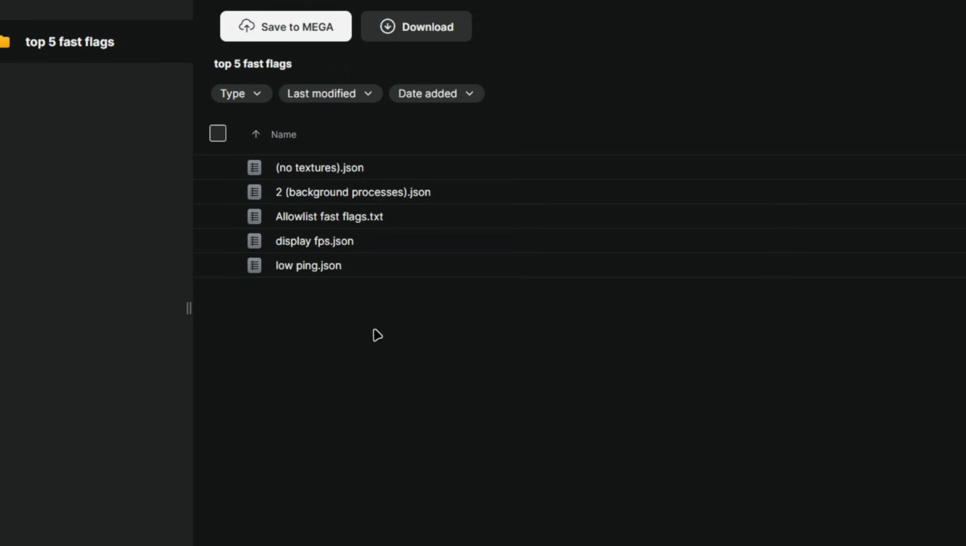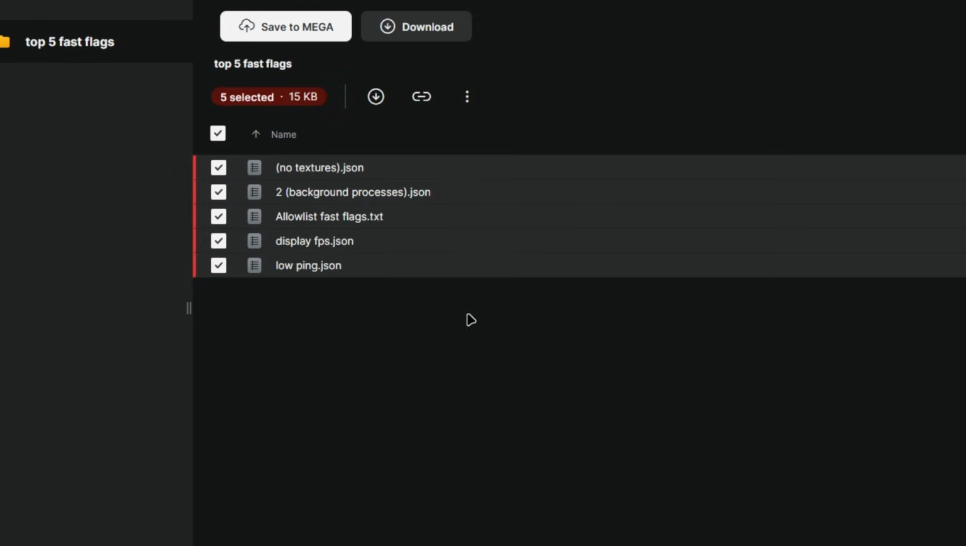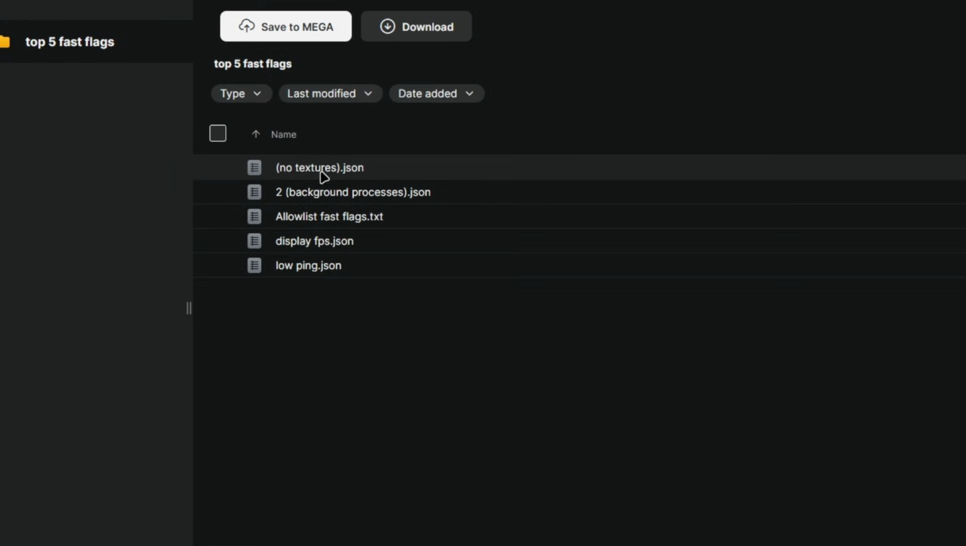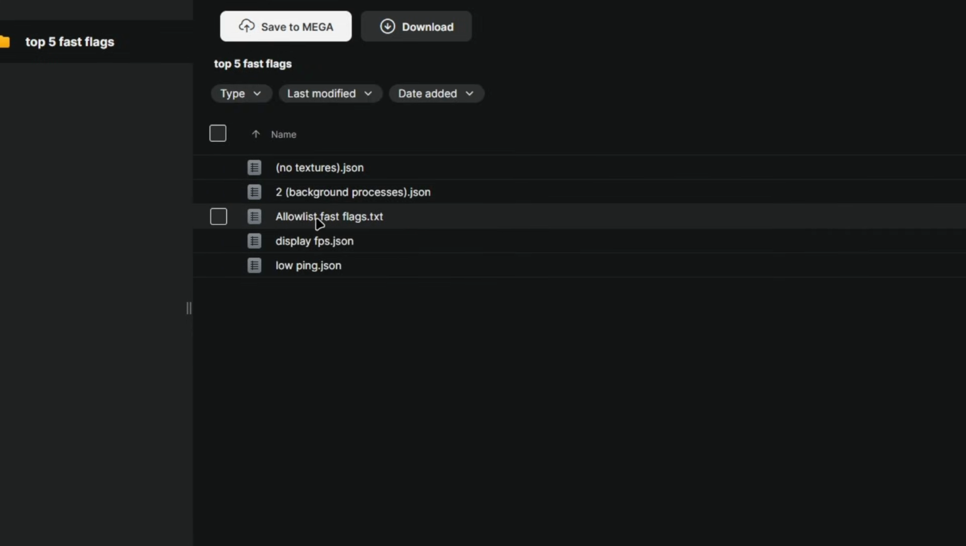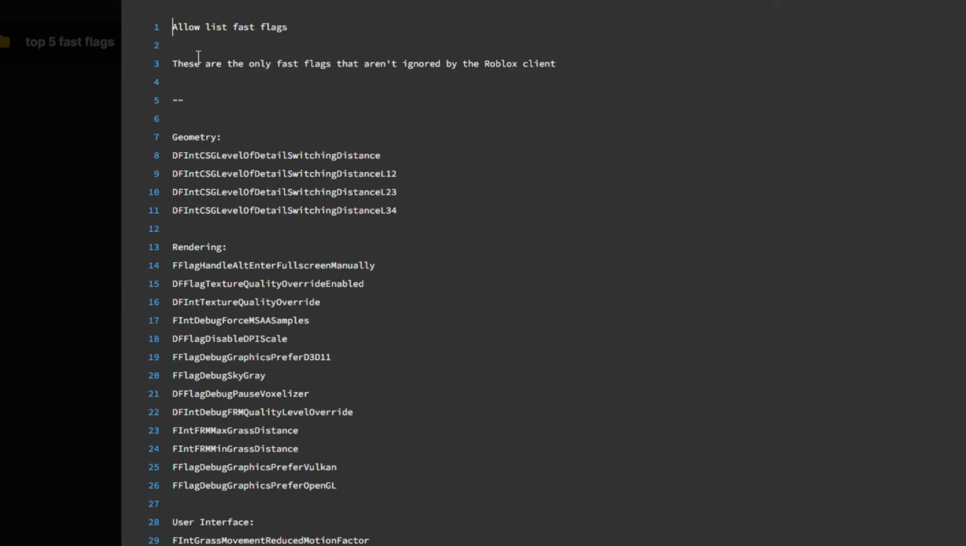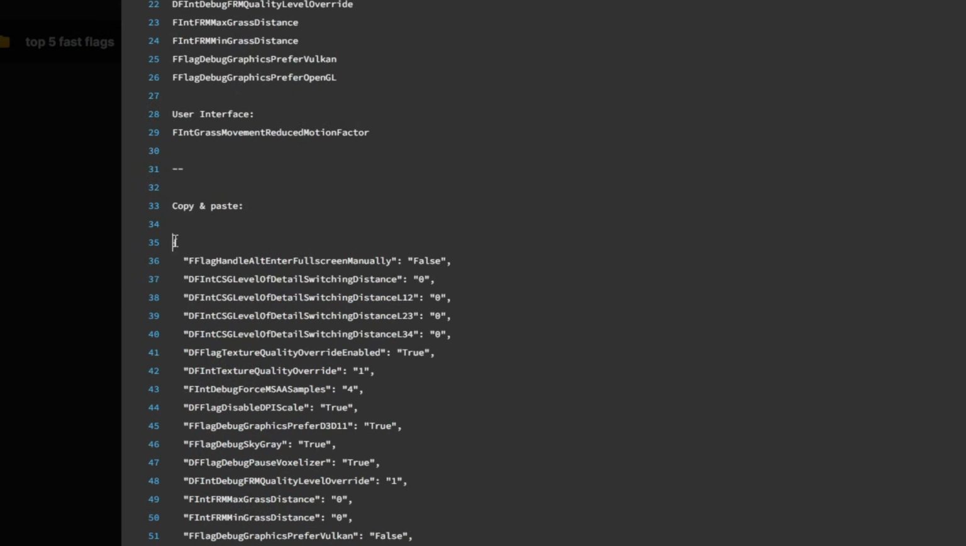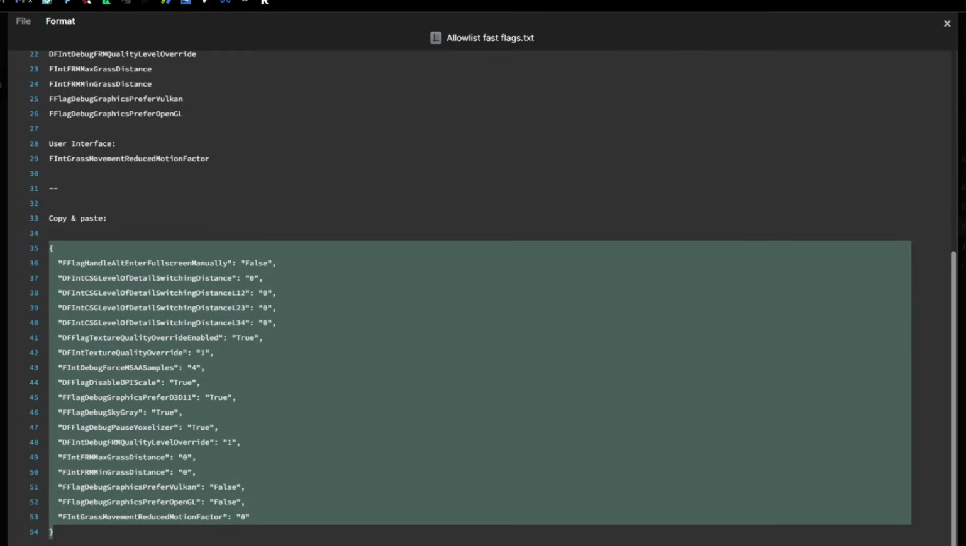When we go to this mega folder, you're going to get the top 5 fast flicks that you should be using. Okay, now this is everything that you need. You have your no texture fast flicks, your background processes, your allowless fast flicks, your display FPS, and your low ping fast flicks. All you have to do is right click it. You don't have to download it or anything. As an example, let's say I wanted to use the allowless fast flick. We'll open this up, go to the bottom, go to the copy and paste section, and you just copy this into your fish trap.